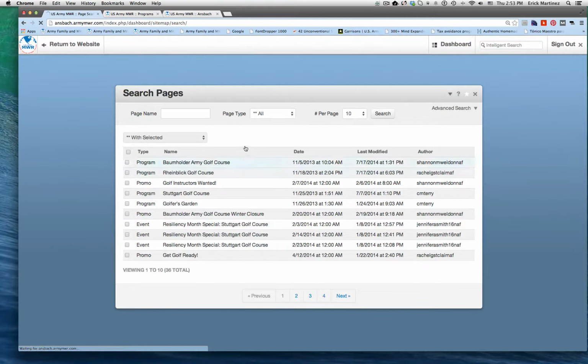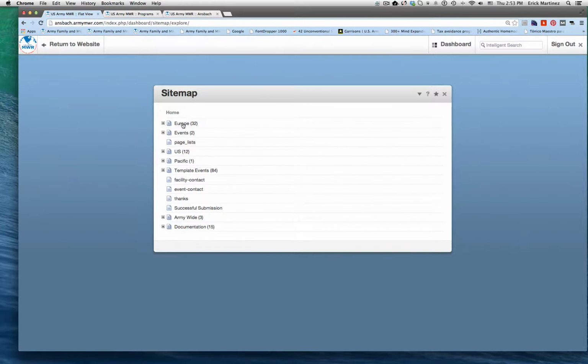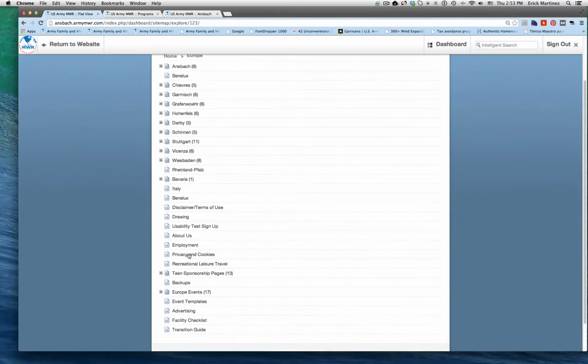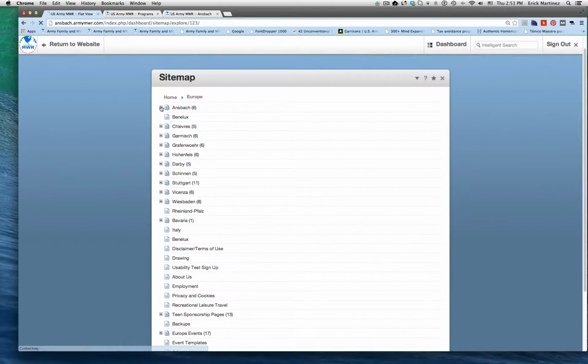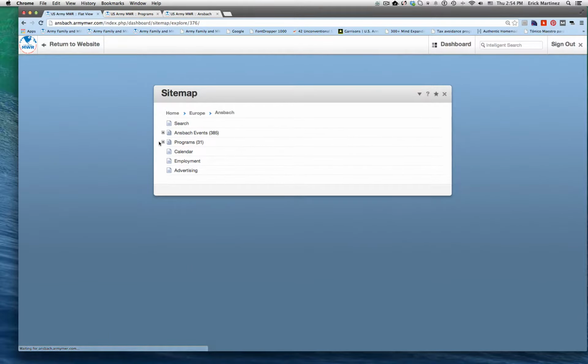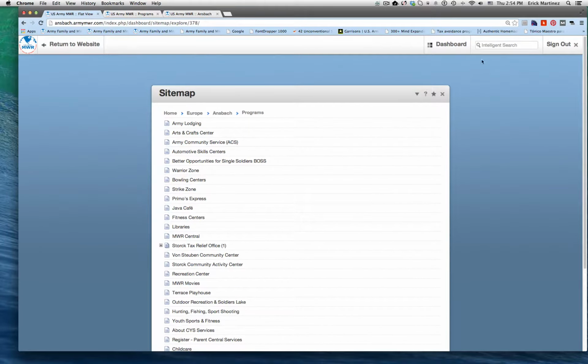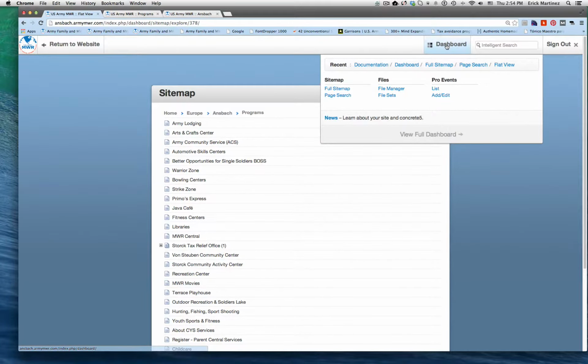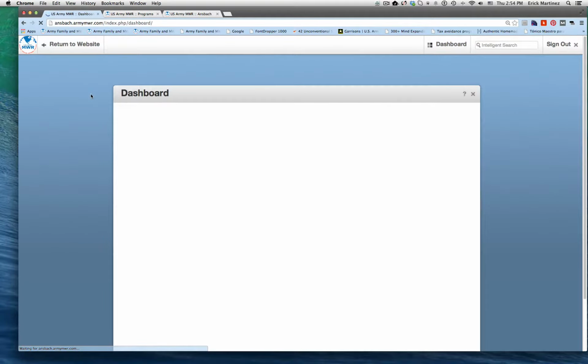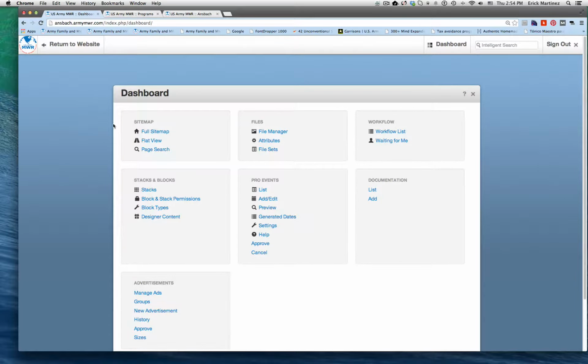We have one more view, which is the flat view. The only difference with the flat view is that once I go into a sub-level, it's not going to show all the other ones. It's just maybe a little bit less distracting. And that way I can find my stuff a bit easier. Okay, that's kind of the sitemap. And you can also get to those views from the dashboard really easily here.